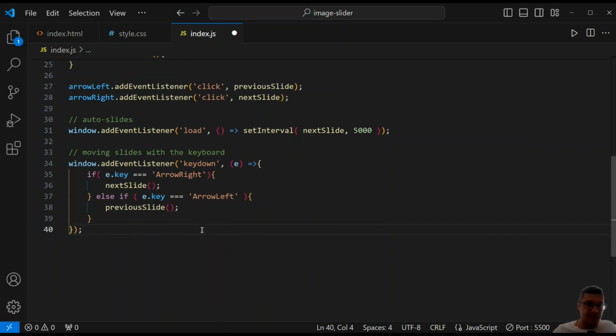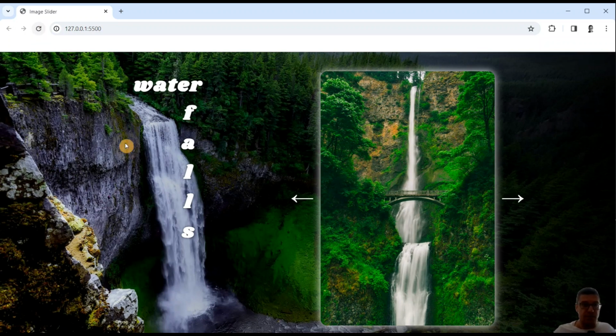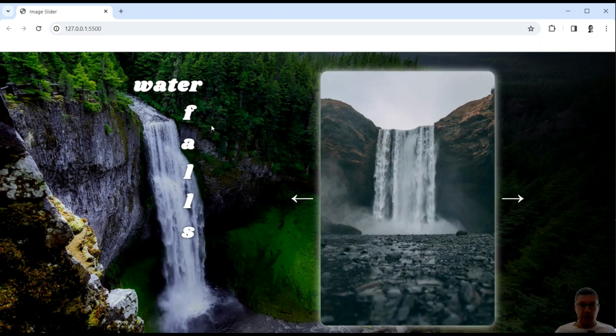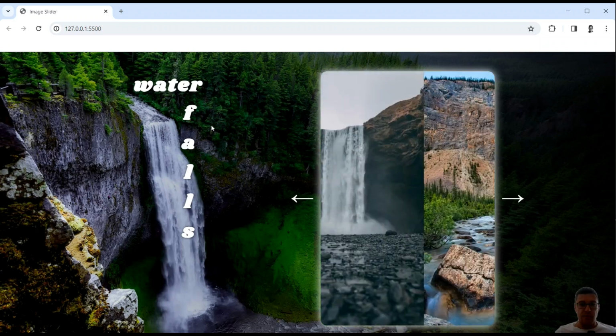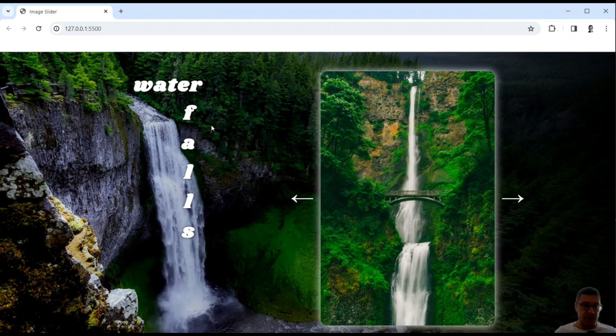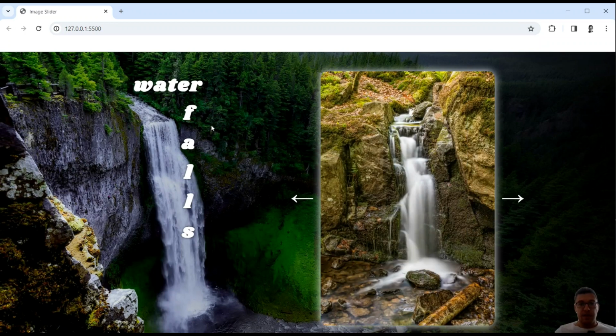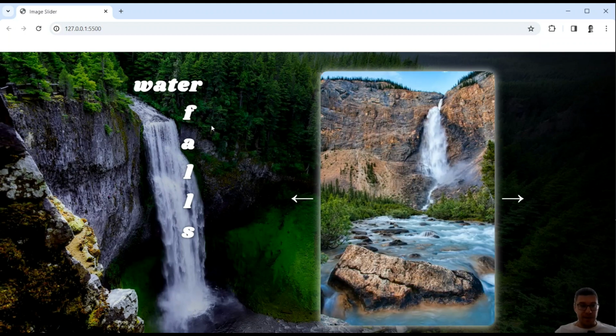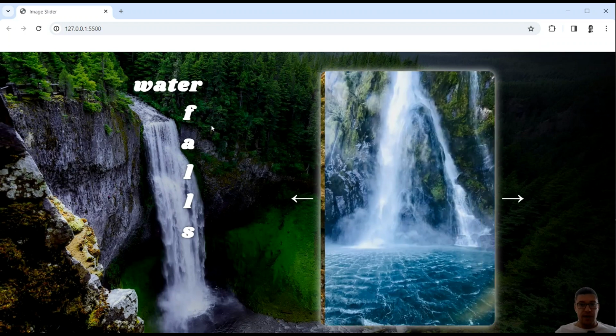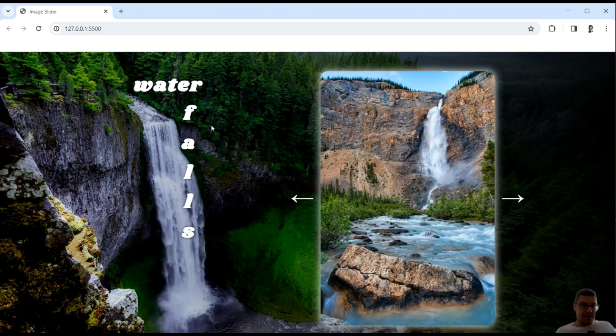If we save now all of this and check our website, let's refresh the page. And as you can see, my mouse is here. I'm not moving my mouse. Okay, my auto slides started, but let's try to move the slides with the keyboard. Okay, now I'm pressing arrow right, and as you can see, I'm getting the next slide. Let's try the arrow left. Okay, I'm getting the previous slide. So again right and again left. Amazing. Okay, this was very quick.